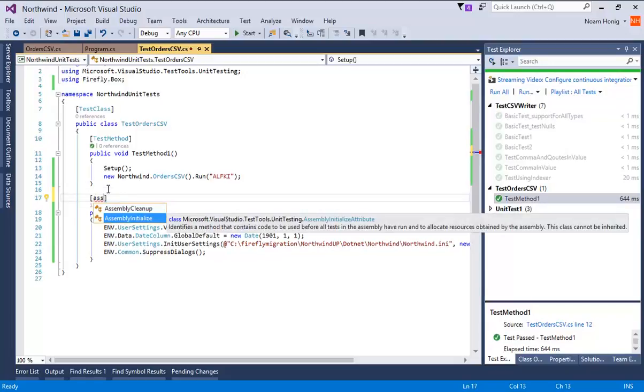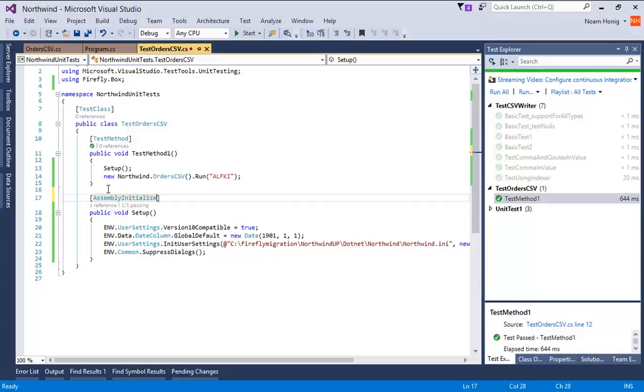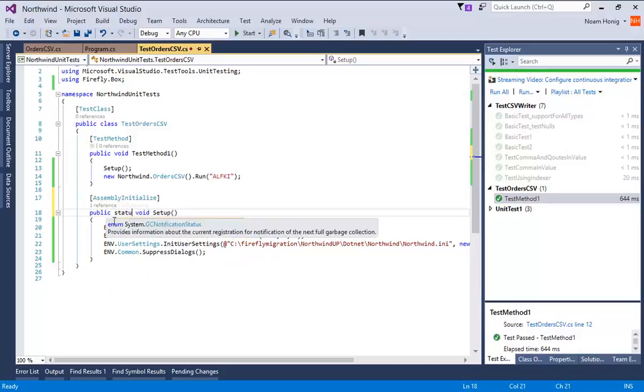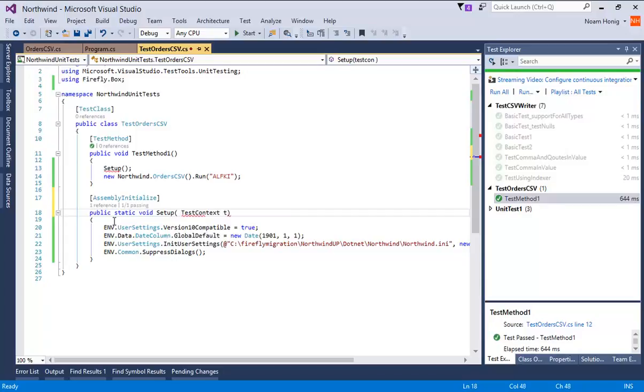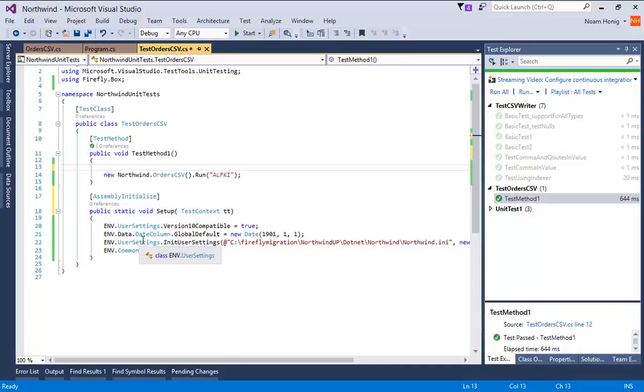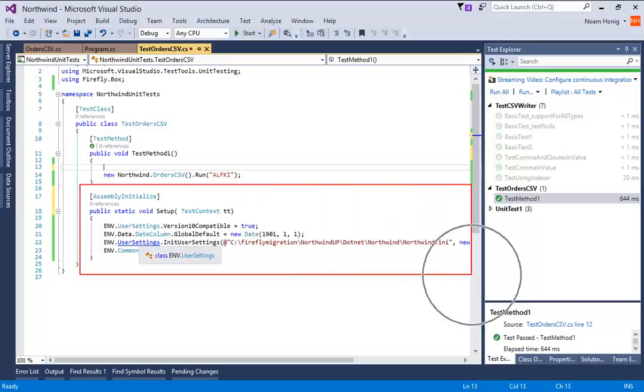It's an attribute that we set to a method. That method has to be static, and it has to have a parameter of type, I don't really remember, let's see, test context. That's the documentation of Visual Studio. You'll see that they notify that. Now, by doing that, this code will run before all of my tests. So this is kind of the startup code that will run before all the tests will ever run. It will set the INI, the general settings, and everything else that we need.